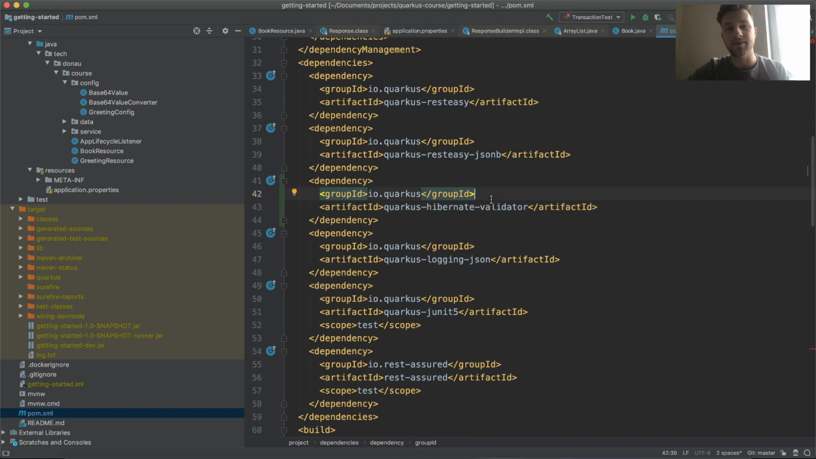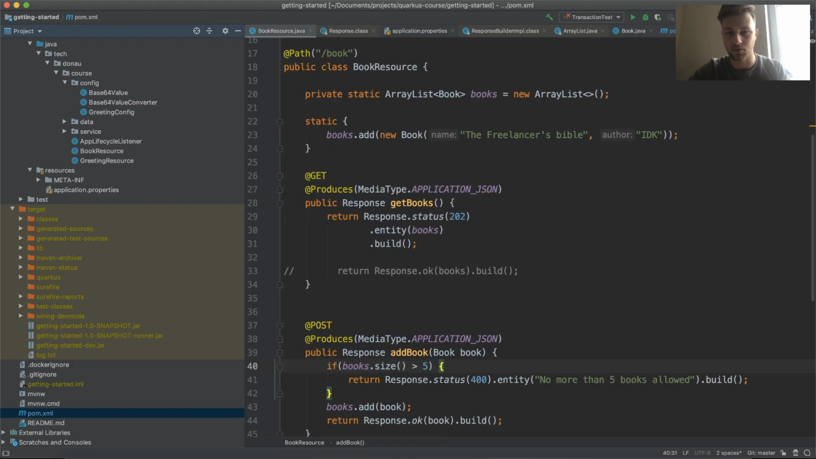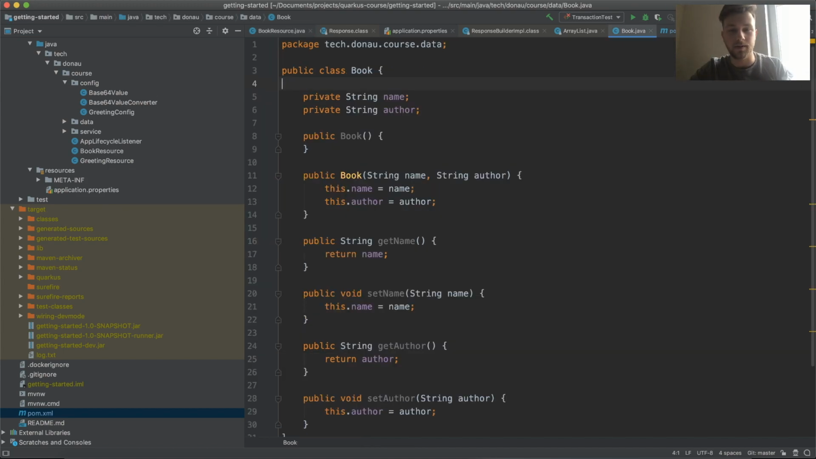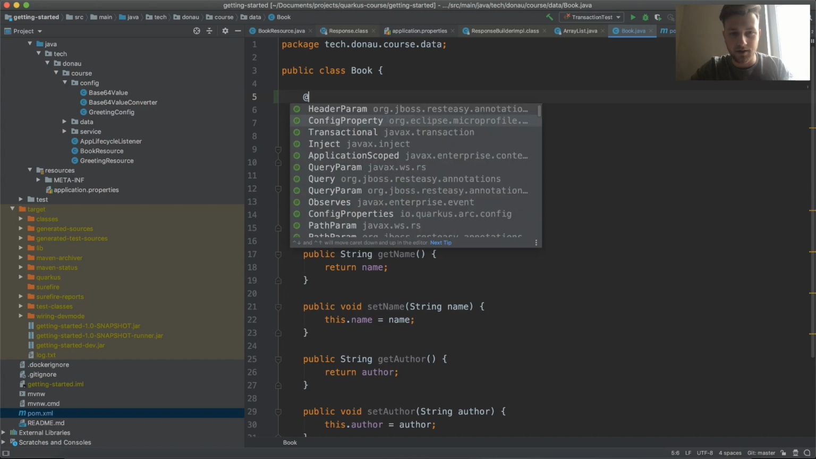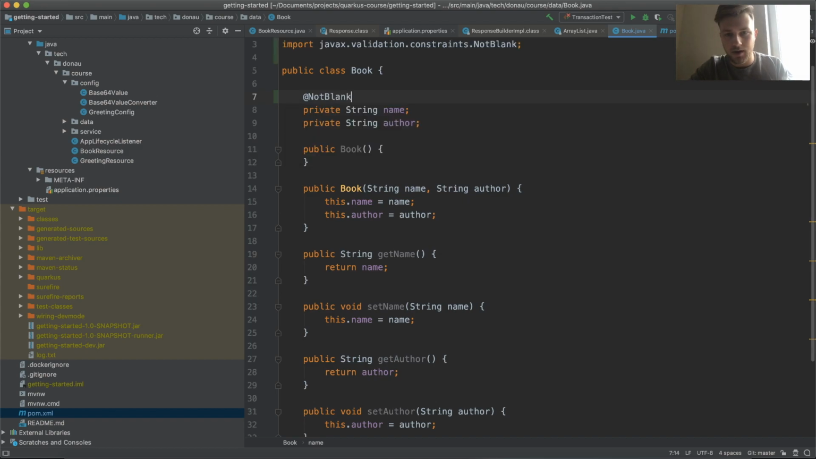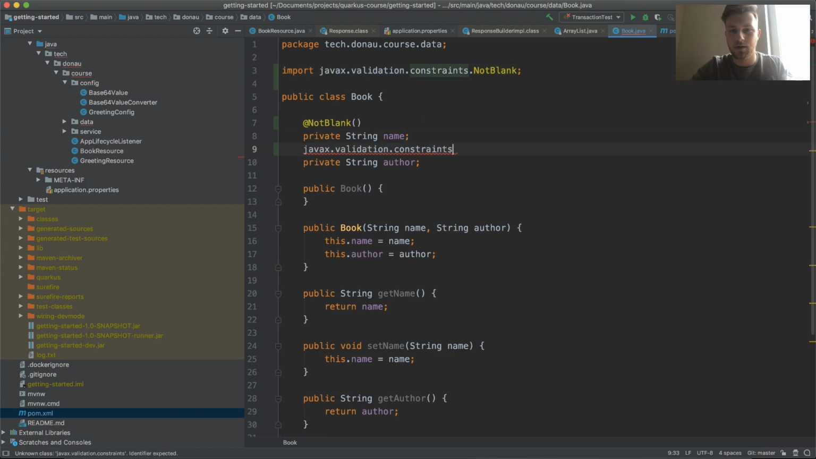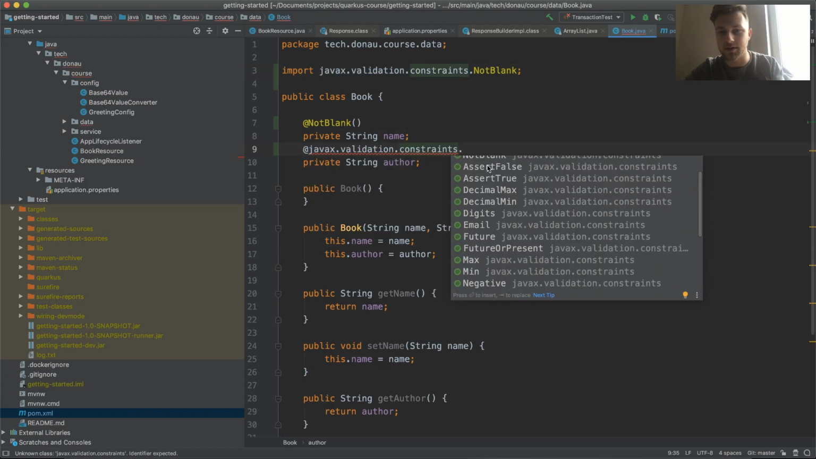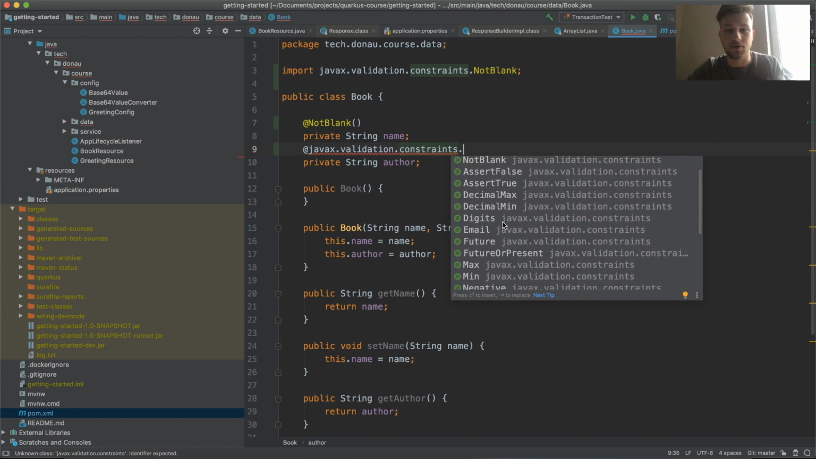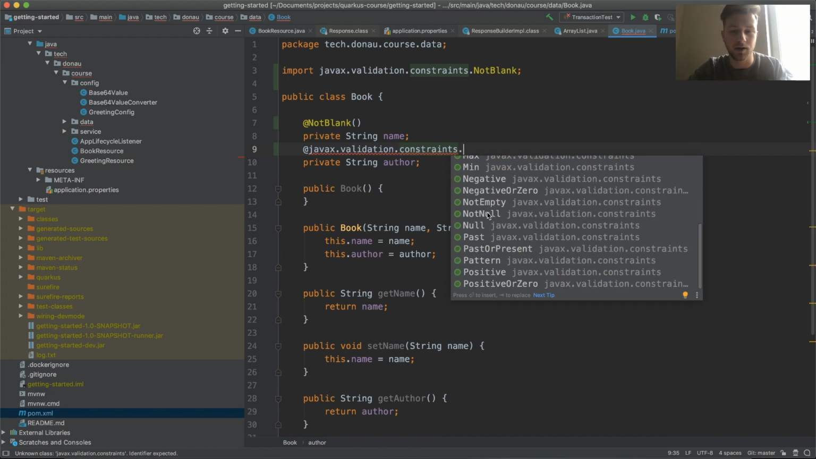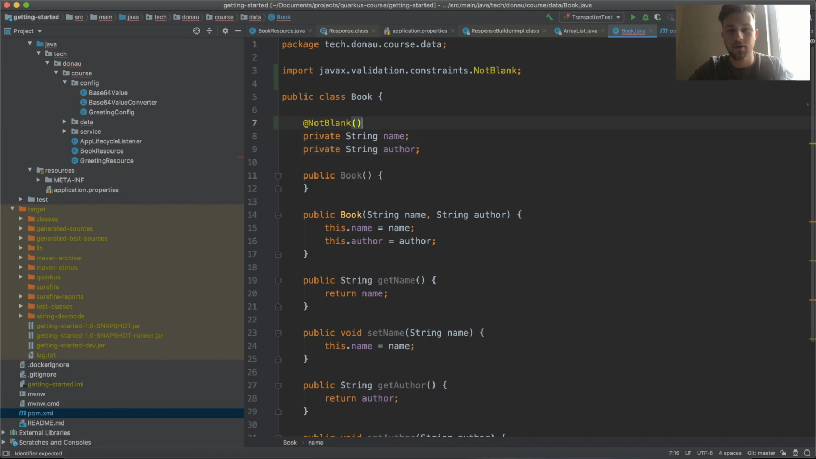And as in the previous case, we don't need to do any more configs. Everything is ready for us to use, right? So let's add a few more annotations to our class. Let's add an annotation called NotBlank, for example. You can see that we have javax validation constraints. You can look at this package and you can see the different constraints that you can use: email, decimal min, max, assert true, and everything that you want to have, right?